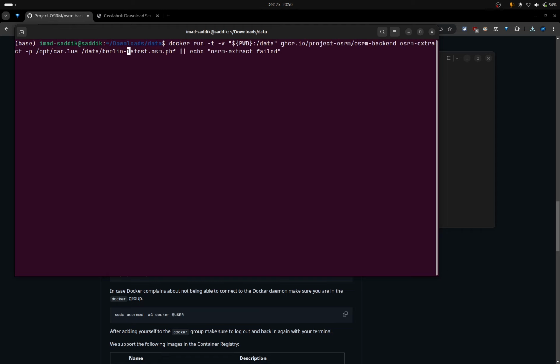Here you can see that they used Berlin. I have Morocco, so I will change that to Morocco latest. Also, I need to add sudo, and here I have something that I want to mention. When extracting the data, we are using the car profile. If you want to support other profiles like bike and foot, use bicycle.lua or foot.lua instead. These are all the changes that we need to make, so run the command.